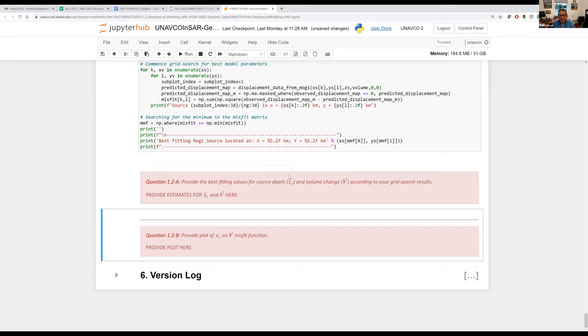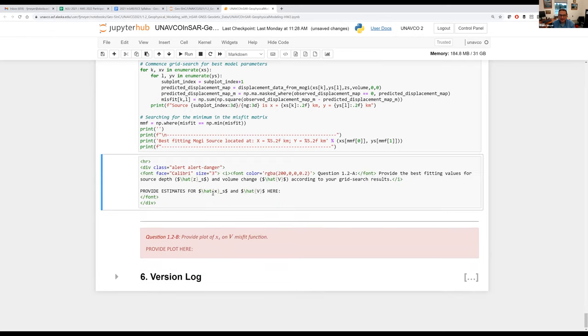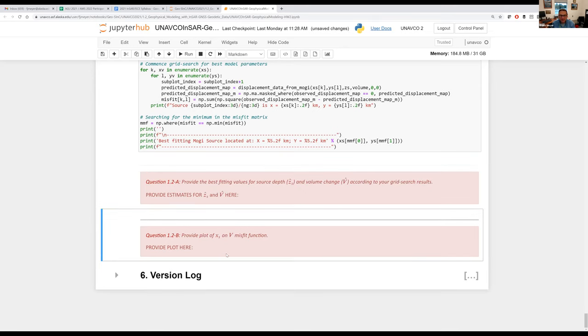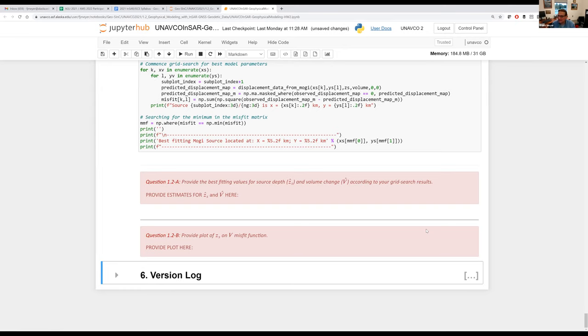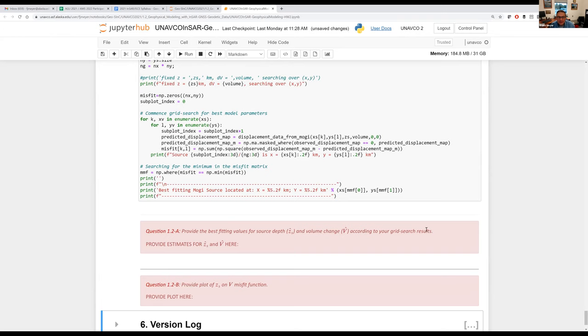So if that confuses you, I can update that in the notebook environment. Otherwise, what we're looking for is the source depth, which is the variable Z. And I apologize, I probably had that wrong in other versions of this notebook also. Nobody ever pointed it out. Yeah, so it is ZS.